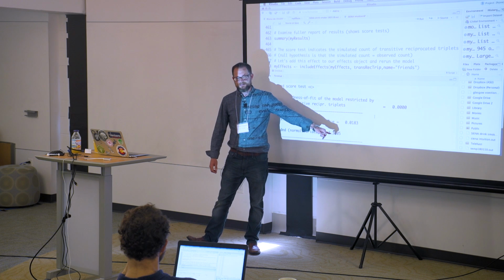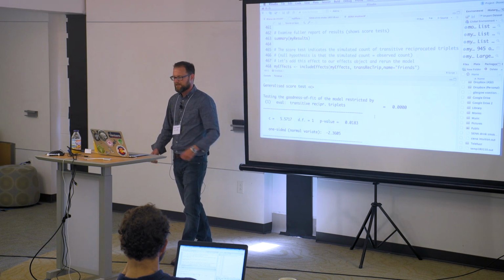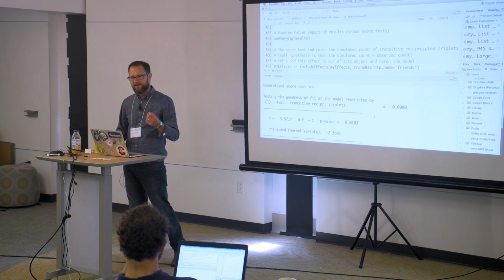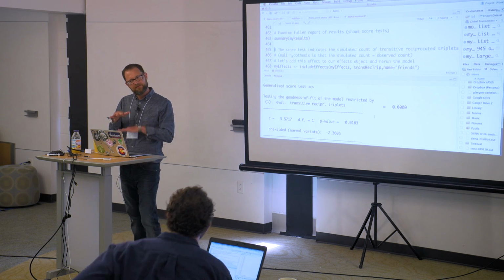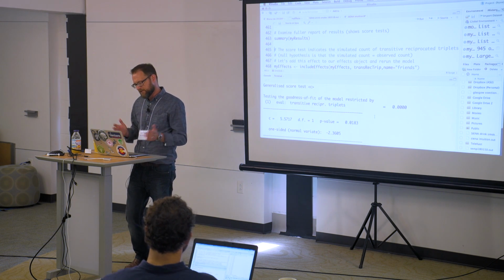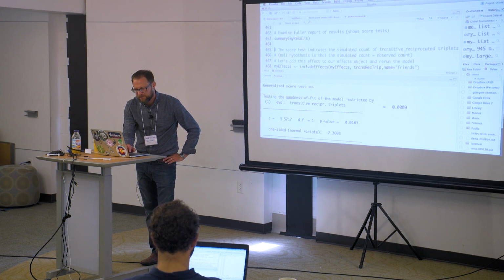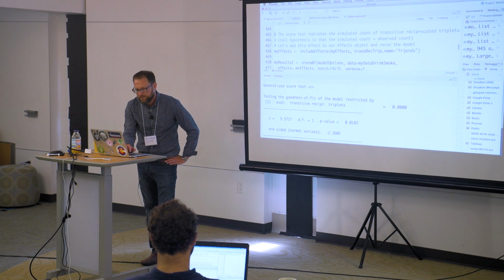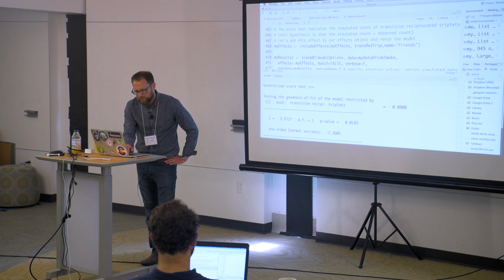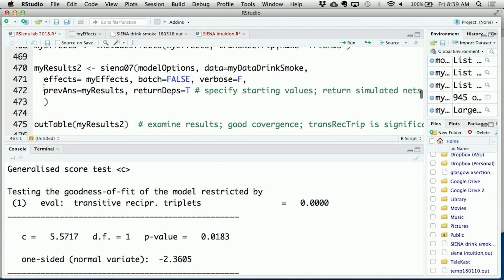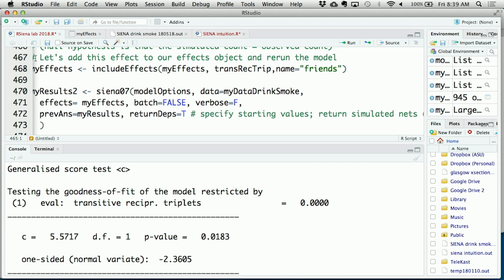And if the score test isn't significant, I've rarely found that if I add it, something that's almost significant, it still usually doesn't help model fit. So it's a pretty useful indicator. Okay, all right, so we could add it and run the model.